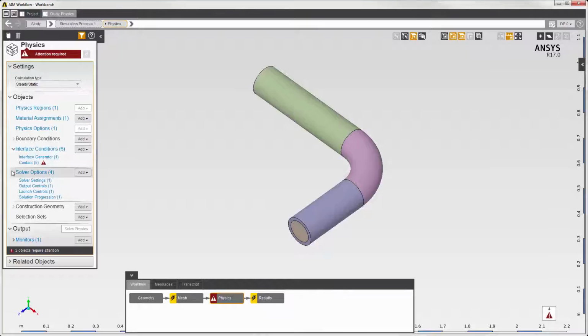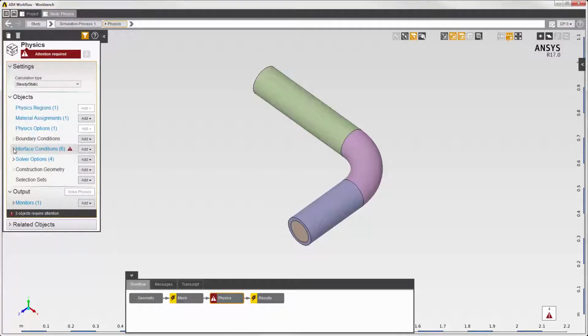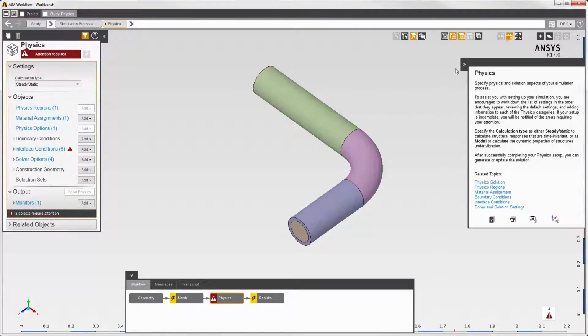And although the starting template adds objects and default settings, you can change any of these to match your specific simulation. If you have questions as you move through the workflow, clicking on question marks will open different kinds of help. Let's start setting up the simulation.